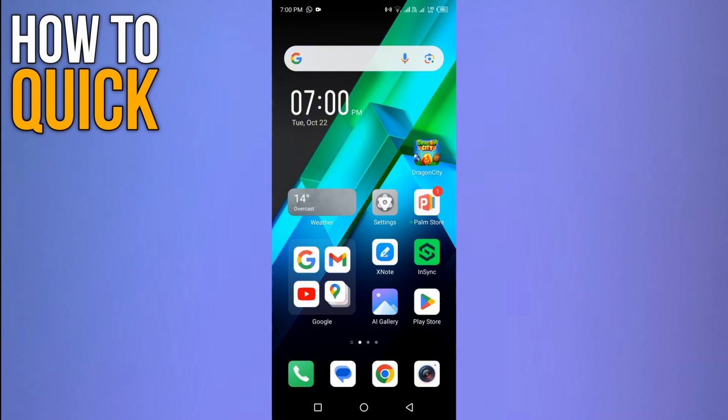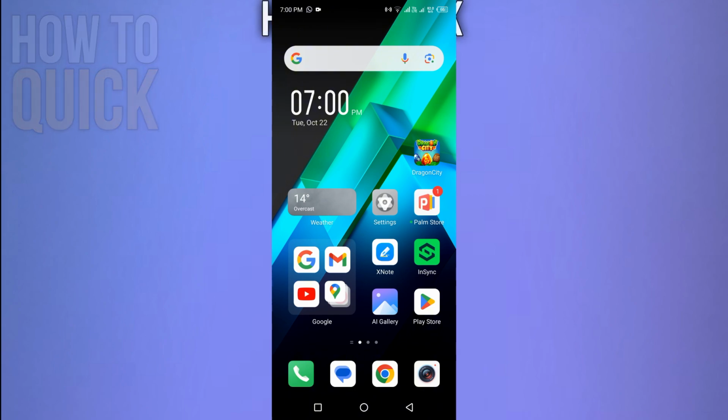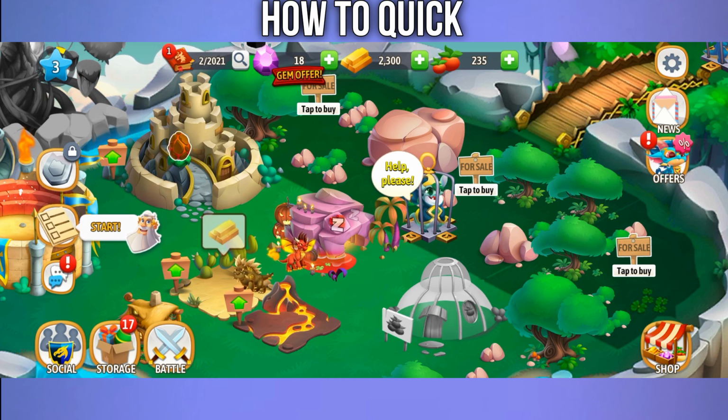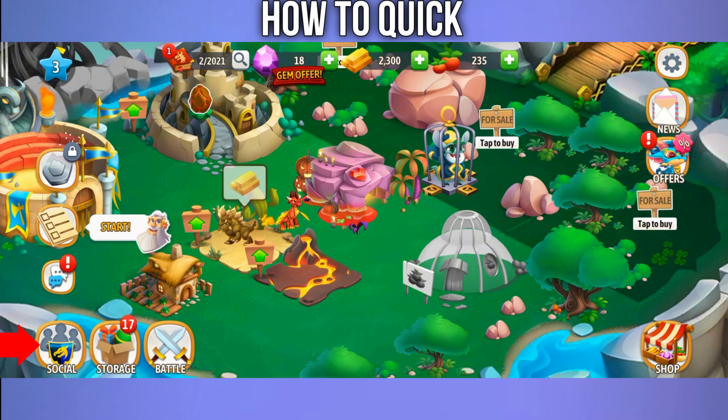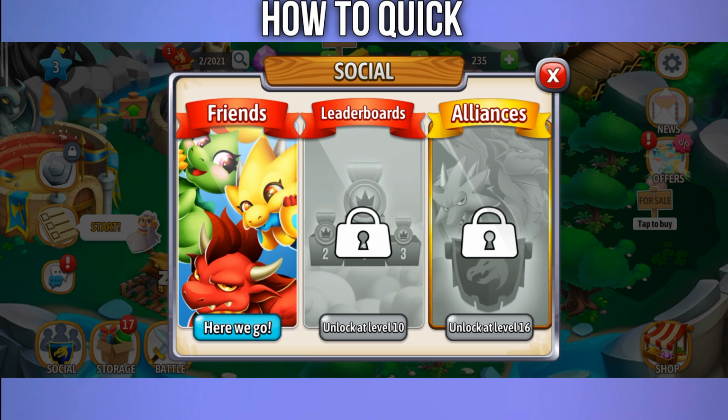So first of all, you have to open Dragon City. After the loading completes, you will see this main screen, or you can say the home screen, with different options. So you have to tap on the social option in the bottom left hand side. Here you will see the friends section, and at the bottom of the friends section you will see the option "Here we go." Tap on it.